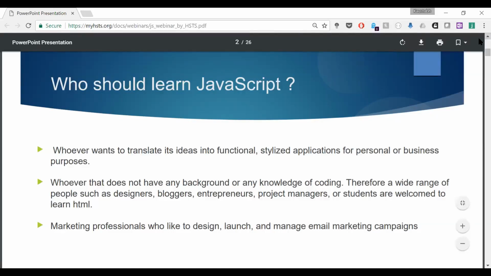So why should you learn JavaScript, and who should learn JavaScript? Anybody who's interested in creating websites or creating the backend servers should learn JavaScript, and anybody who is a designer, blogger, entrepreneur, project manager should learn HTML, CSS, and JavaScript because they're the core of web development. And I believe most of you want to be web developers. I'm assuming that. So you must learn JavaScript.